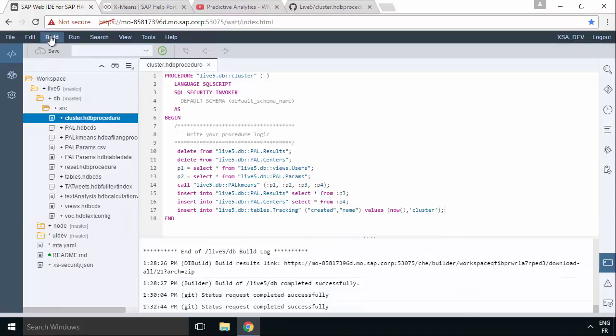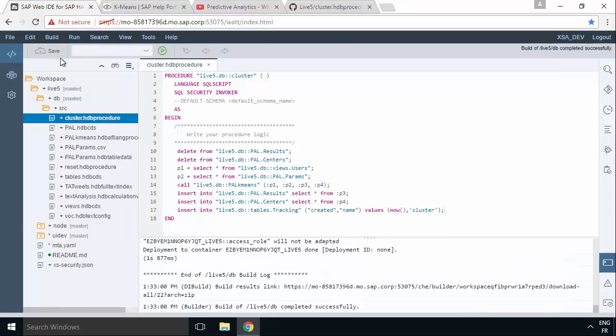And of course we'd need to build it. So let's build the selected file. And that's now successfully built. Now, there's one other thing we might want to do. If we're doing a system reset, we probably also want to remove what's already in the results tables to clear those out just in case.